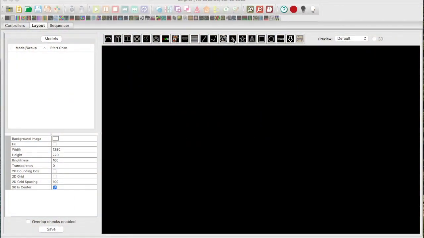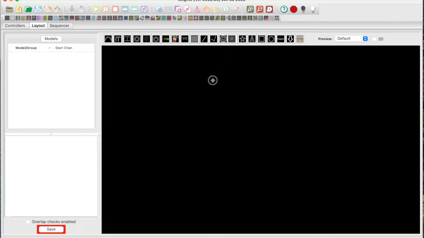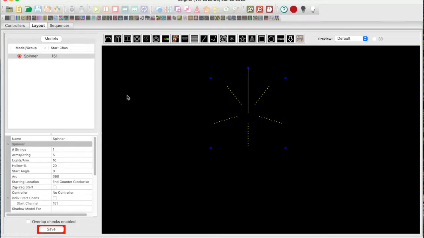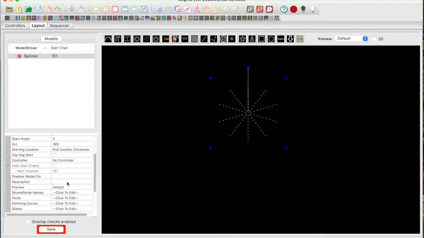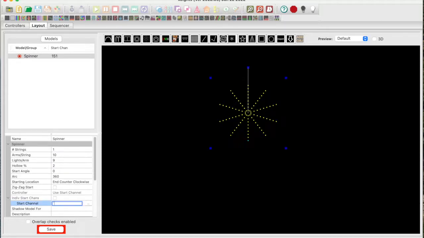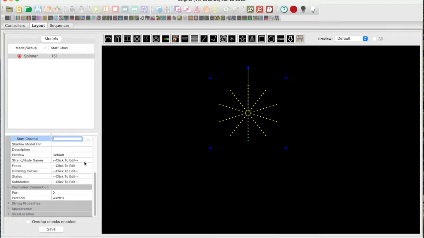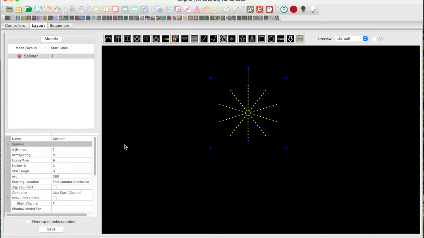Opening up xLights, first I will use a built-in spinner model and then make a custom model. Select the spinner icon, place it, expand it to make it bigger. Then I will update the number of arms to 10, lights to 9, and the hollow percentage to about 2. Then I will update the start channel to 1. Save it. Now we have an xLights spinner model that matches my first version of the spinner.